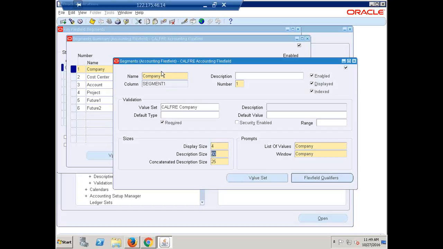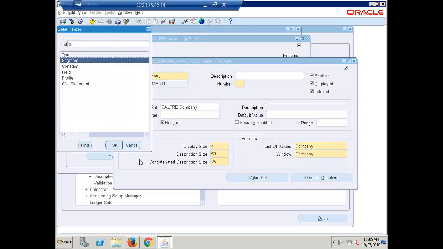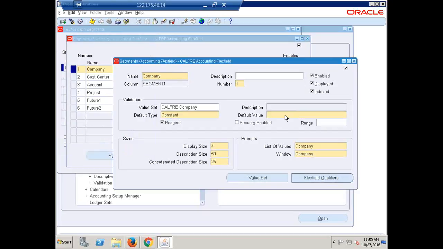And if you want to set some default value for a company, here we have a field called default type. Here, for default type, you can select constant, a fixed value. Here you can enter which value should get defaulted. Say 1000. But see, you don't find an LOV. We have company values, right? But you don't find them from that. Just enter 1000 directly. That's it.